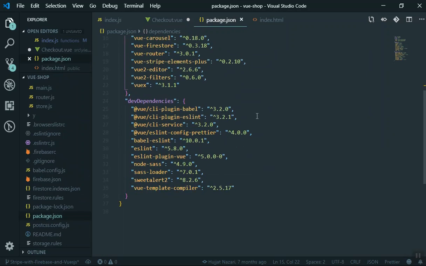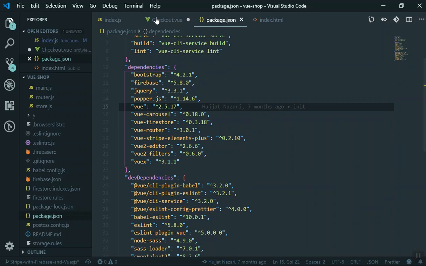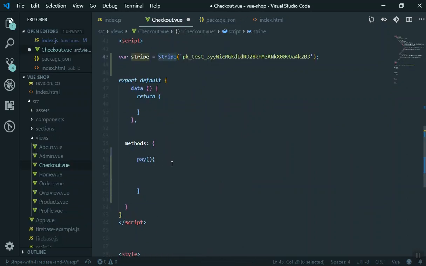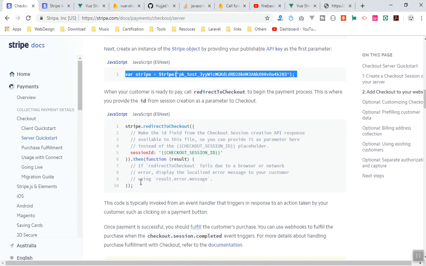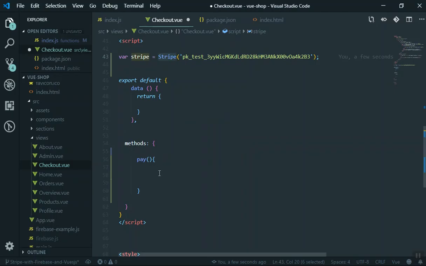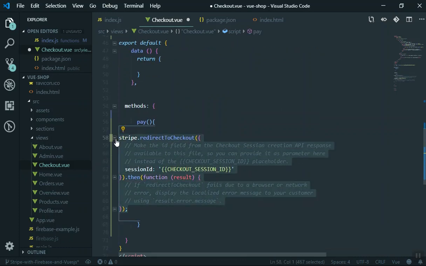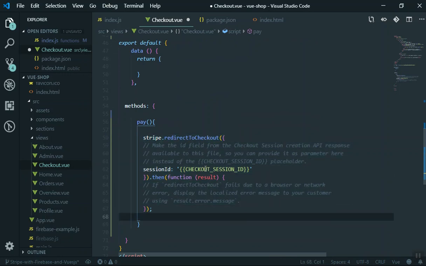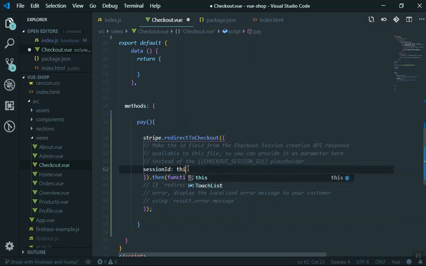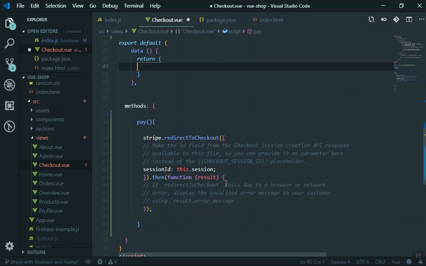What I'm going to do is come to the checkout documentation, and I will just copy this code from here. All you have to do is put this code in your pay function. This code will require the session we have added in the previous video. How will you get the session? Let's say we have the session stored in this.session, and it should not be a colon here, and I will add a session property here, or session ID, whatever you call it.